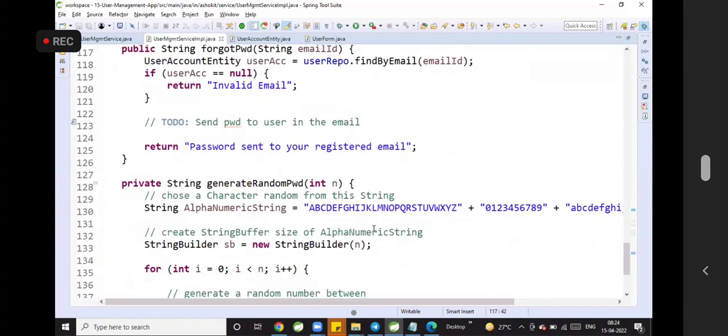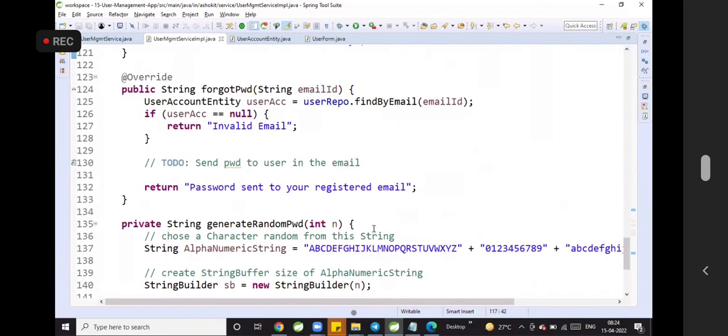Now what is the pending functionality? Is the service layer completed or still pending? Email sending is pending. So do you know how to send emails in Spring Boot? No. Very good.